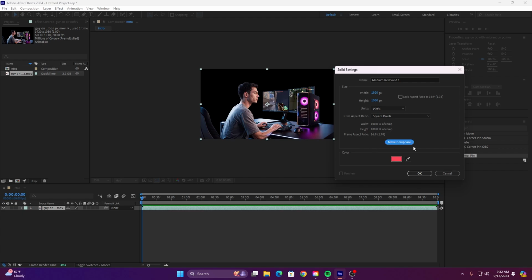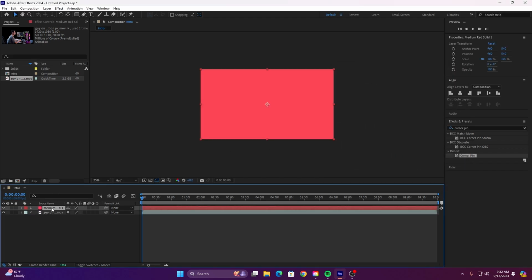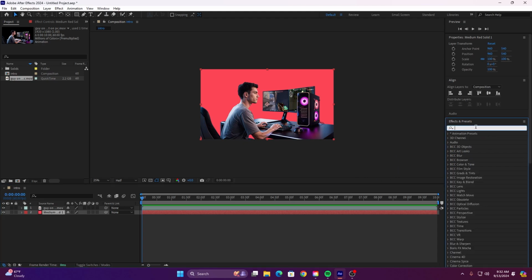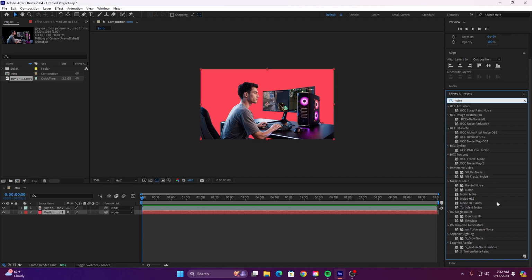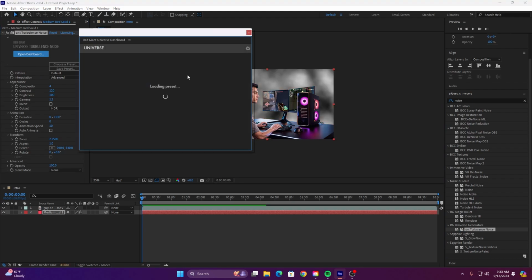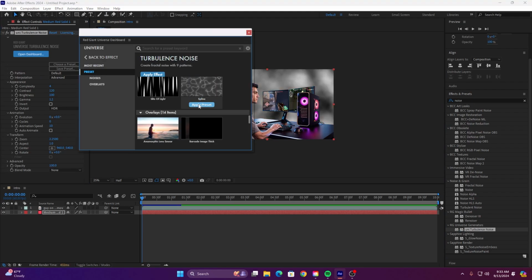With the solid selected, go over to Effects and Presets and search for Turbulent Noise. We'll be using the Universe version, so look for Uni. Turbulent Noise. Once it's applied, go into the settings and change the preset to spline.